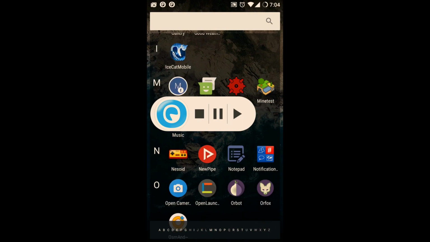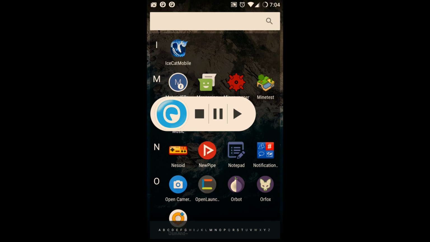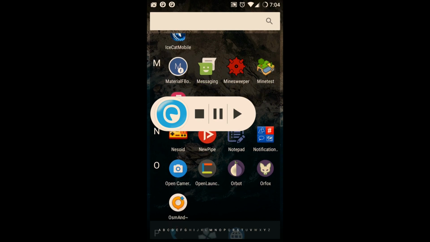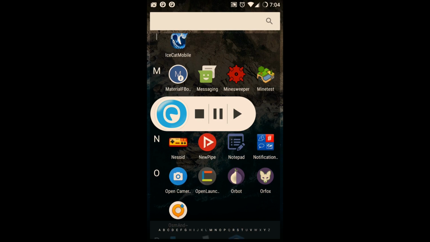NewPipe, now this one is cool. It's actually a YouTube player, but it also supports playing in the background and playing in a little pop-out window, which, like I say, pretty cool. I also believe it supports downloading stuff, but I've never tried to do it, and I quite frankly don't know if it really works. Notepad, simple note-taking application.